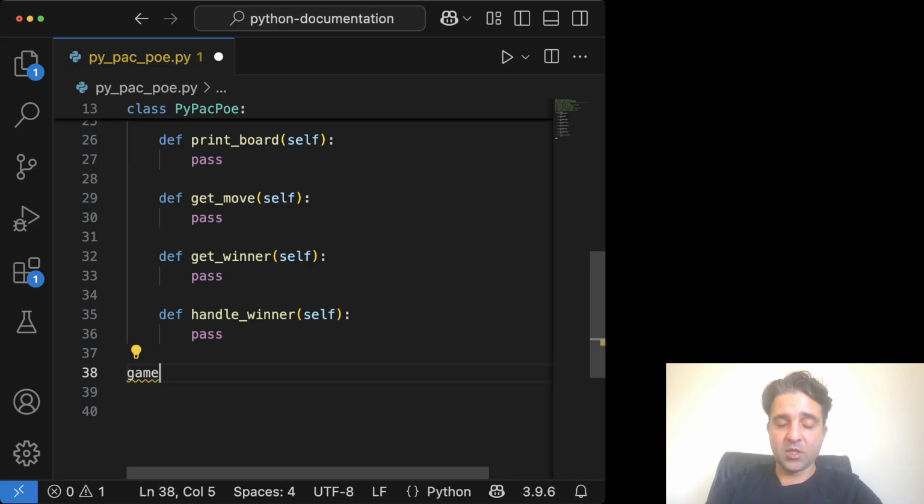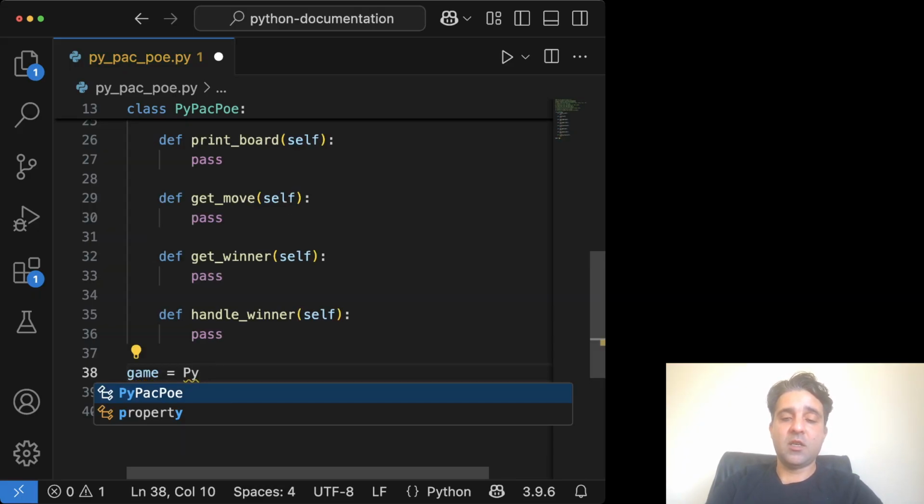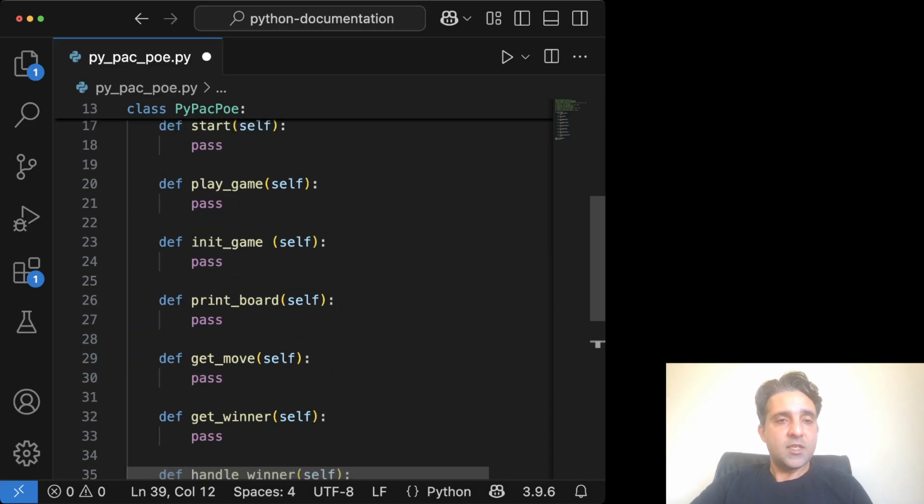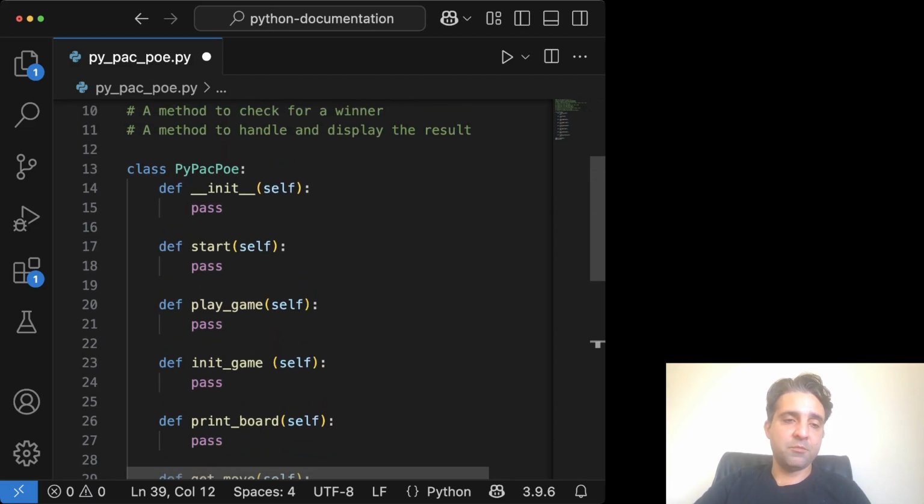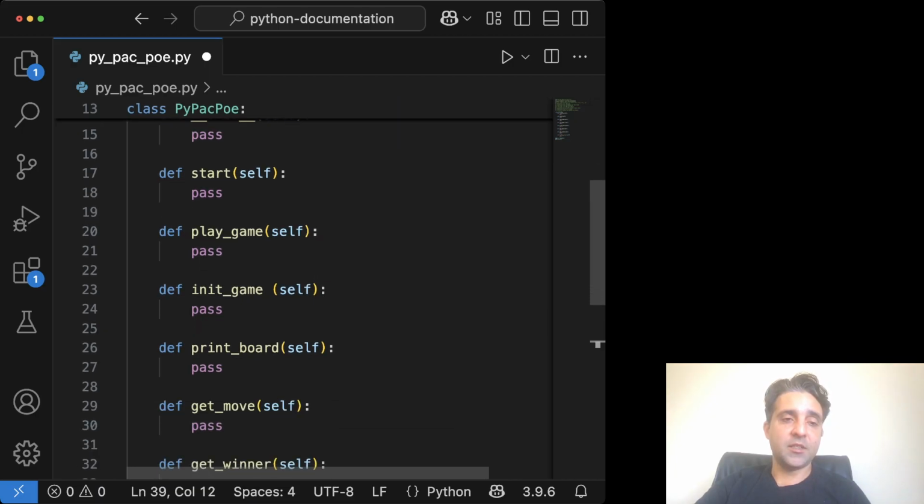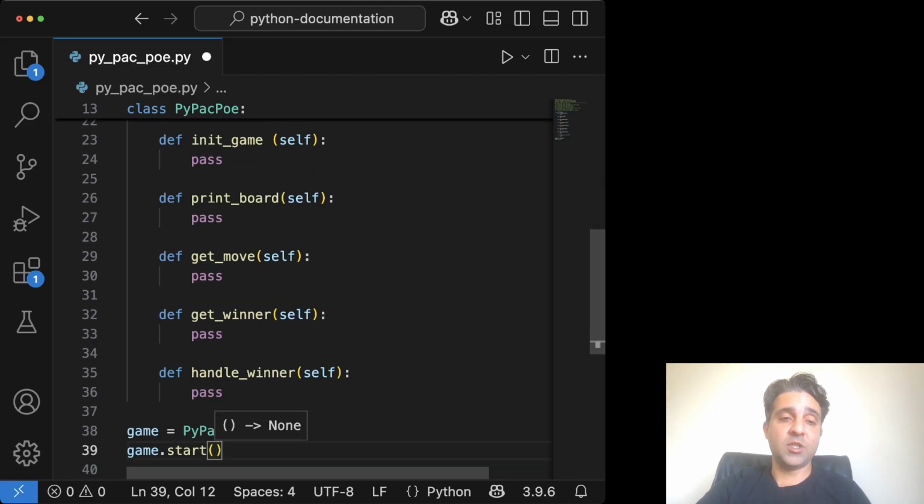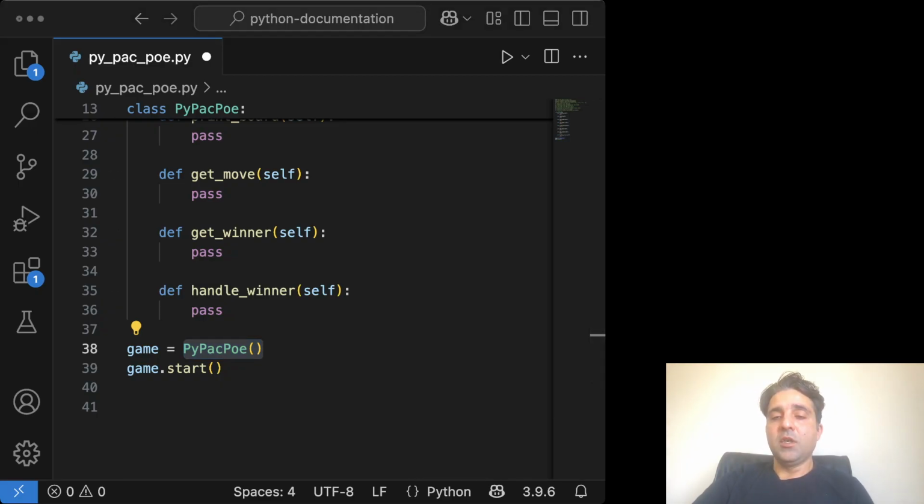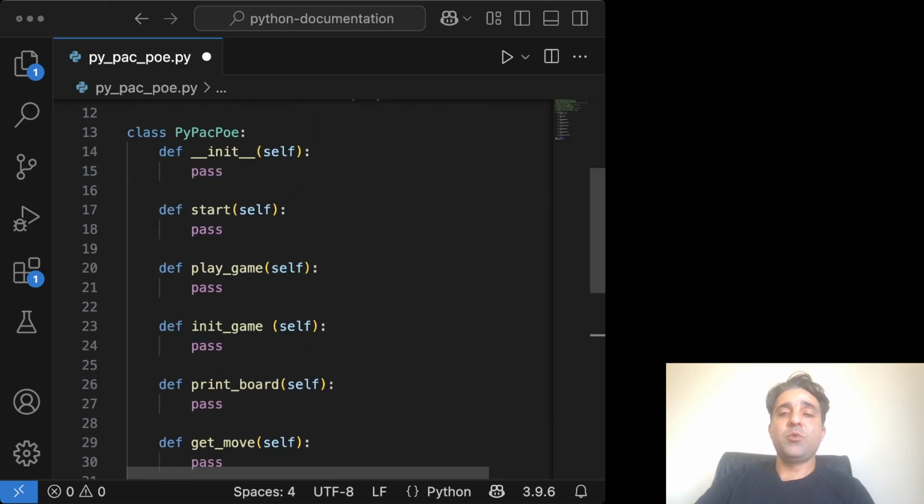So now we're done with the game. So we have a game. It's a PyPacPoe class, and we need to start the game. So this is the structure: initializing the game, start, play the game, and then the behavior of initializing the game, print the board, get moves, get winner, handle winner, and then again we use the class to make an object and start the game. So that's the structure of the game. So we are going to fill those gaps step by step.